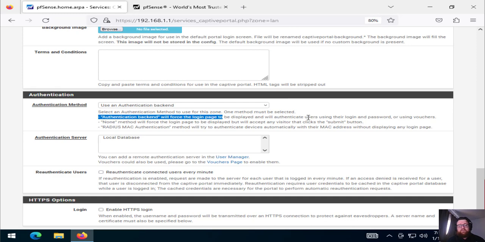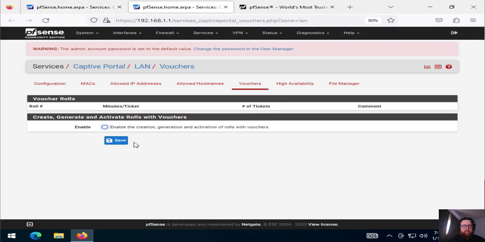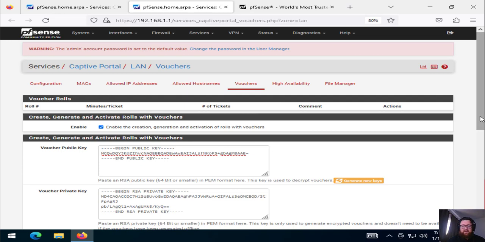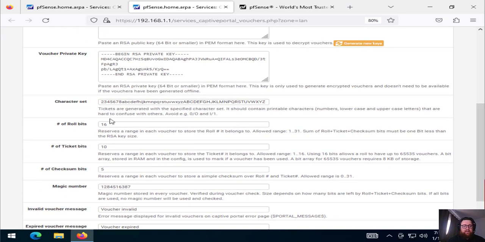I'm not going to show this because it is more functional than showing a lot of options. You guys can just check here. Vouchers could also be used. Go to the vouchers page right here, and you can enable the creation. We can generate new keys, and the number of characters is here, it's 16. The invalid magic number we could set up here.